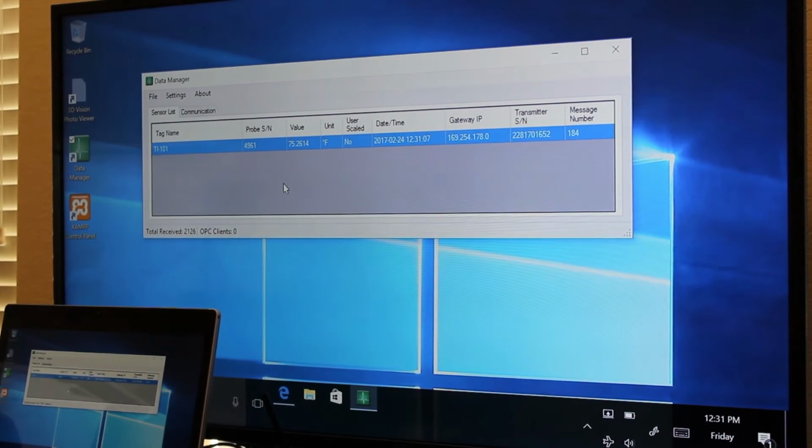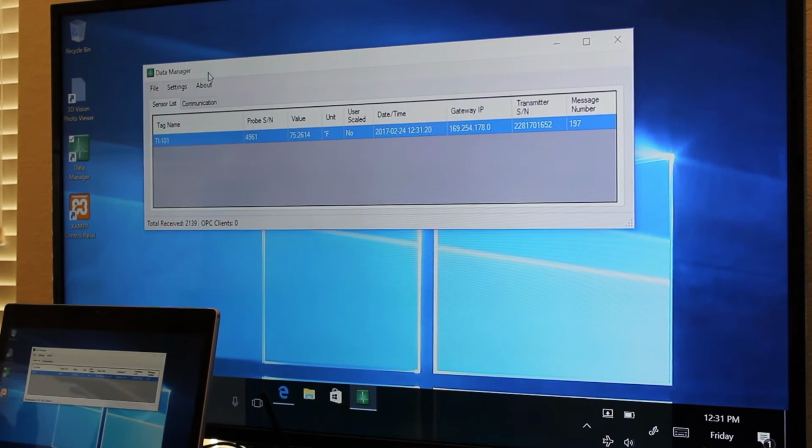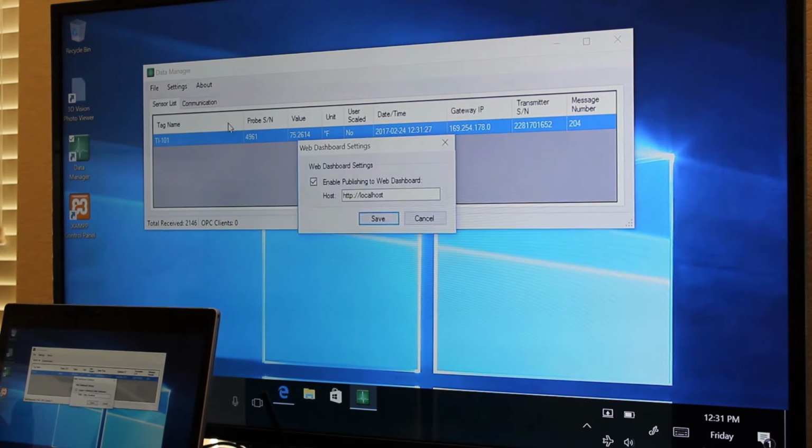Next, we'll talk a little bit about Web Dashboard. It's also a complementary software package available from wirelessindustrialnetworks.net. It allows us to view trends of values over time. DataManager will publish values to the Web Dashboard, and we configure that by clicking on Settings and then Web Dashboard. Here we tell it the host name which is hosting Web Dashboard. By default, that will be localhost, or in other words, the machine that we're working on now. So I'll make sure that this is checked to enable publishing to Dashboard, and I'll click Save.